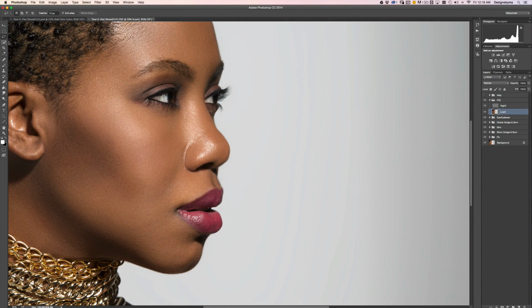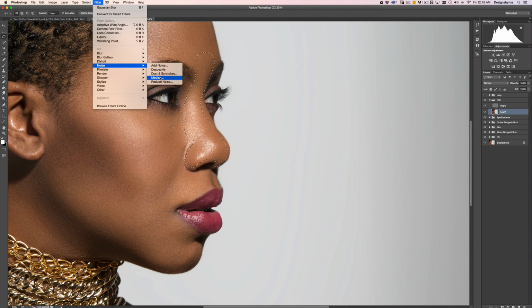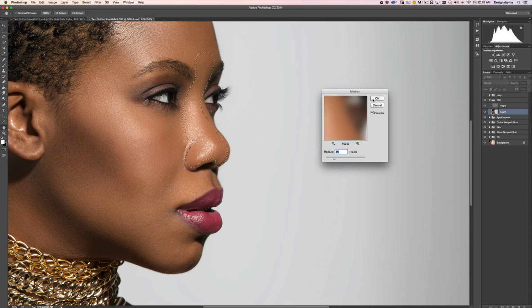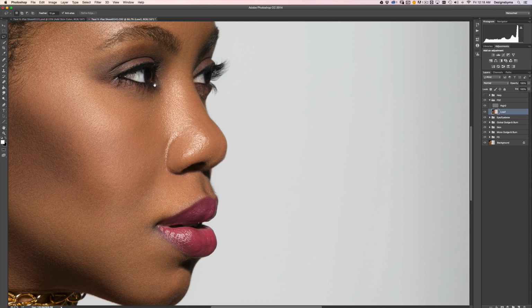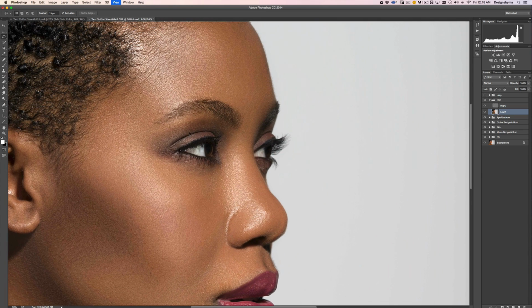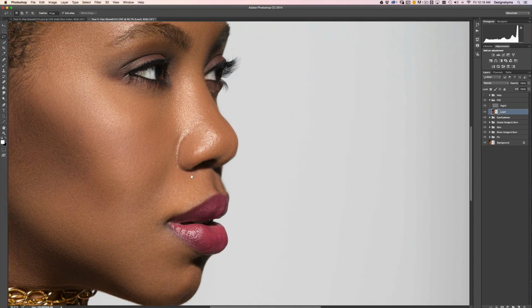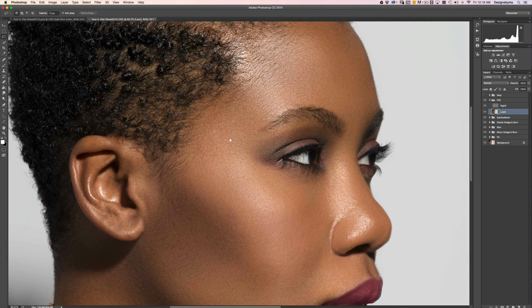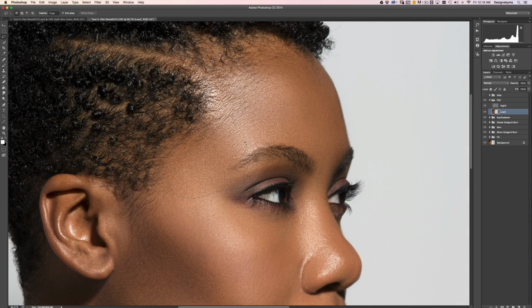And then we're going to do lasso tool. And filter noise median. 40 is pretty good. And I want to do around this eyebrow. Let's do around this eye a little bit. I usually do this sometimes just to blend it in. Let's just go around, make sure we got everything. Just if any section needs to be patched. Let's do this section right here.